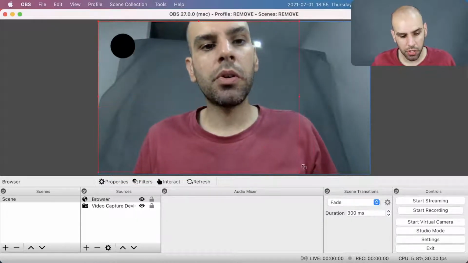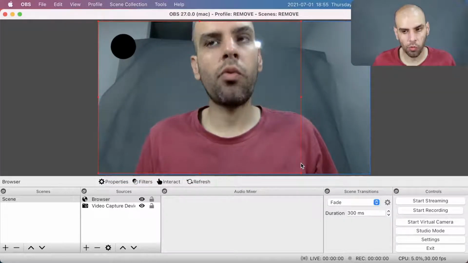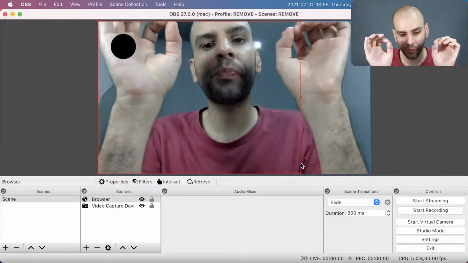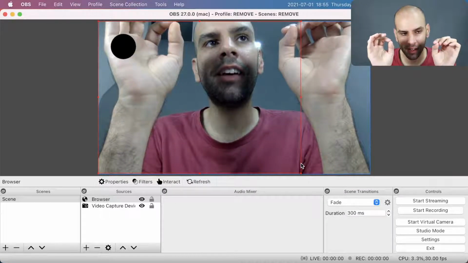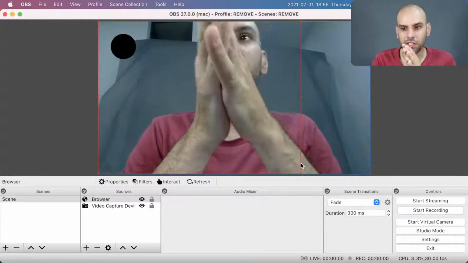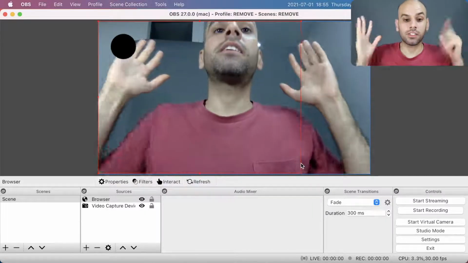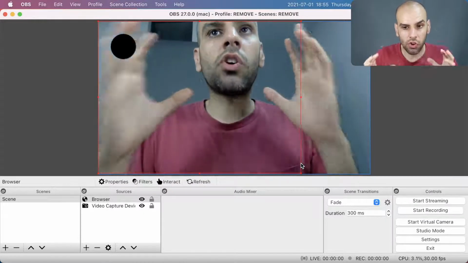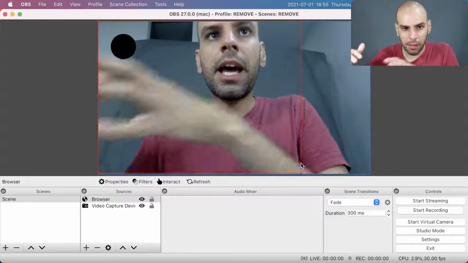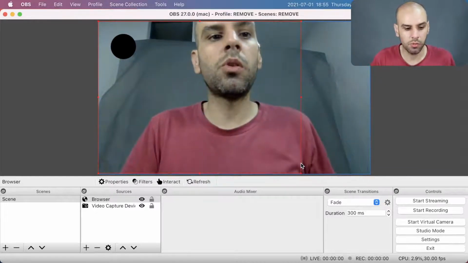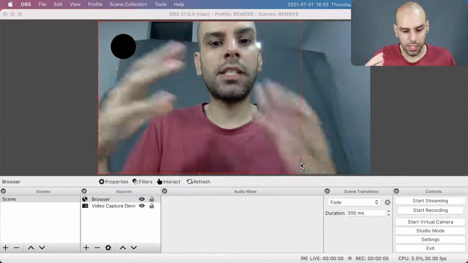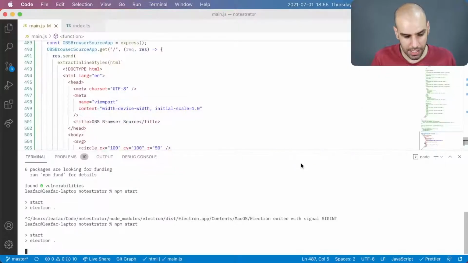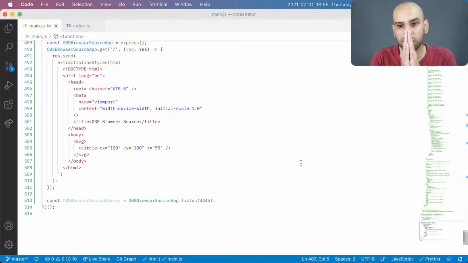I'm able to put the drawing that is sent from... I'm getting distracted by my own image in so low quality. So we are getting an image that is coming from our Electron app via Express into OBS. That's great. So now all we have to do is the syncing, and the drawing itself.